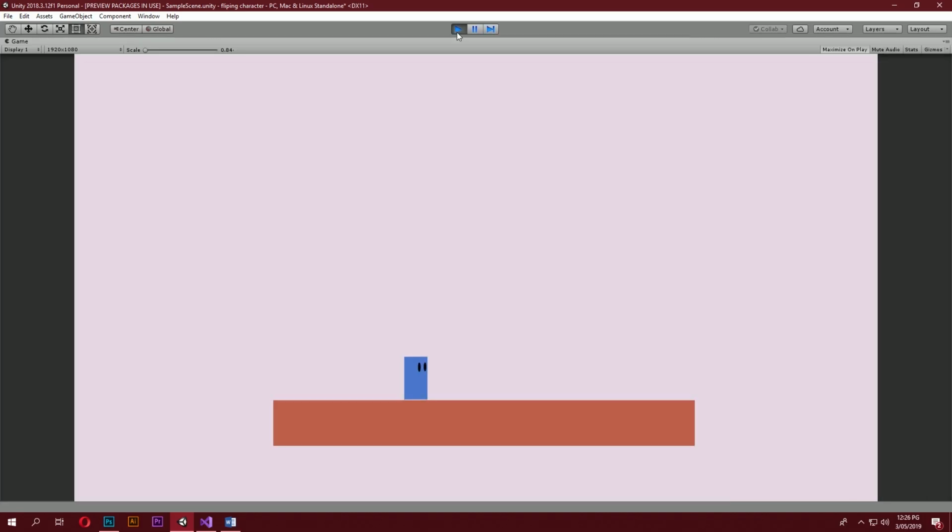Go to Unity, and when you play the game, if you press the left button, it'll face towards the left, and if you press the right button, it'll face towards the right. Now this is the first method to make your character flip.